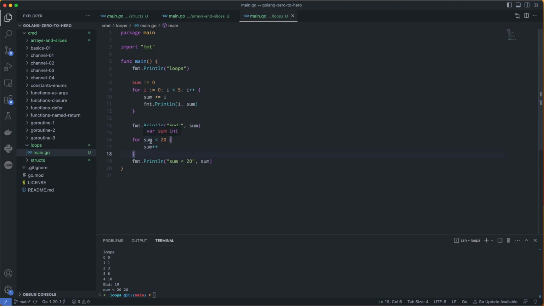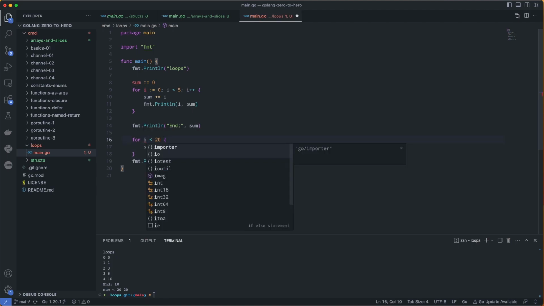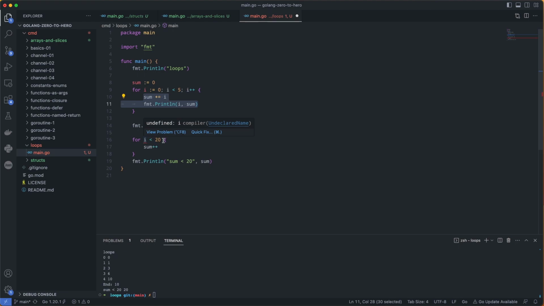Now you'll notice if you try to use i here, i is actually out of scope. So in Golang, when you define the variable within the for loop, the scope of i is only in this part here. So you can't use i down here again. You could use i, but you'd have to redefine it like this.